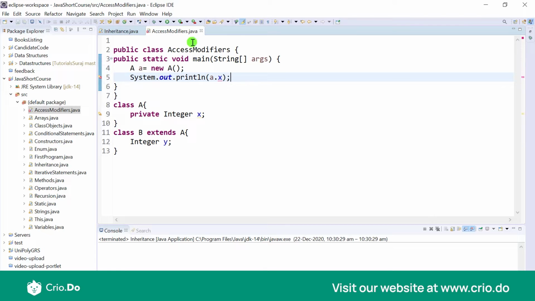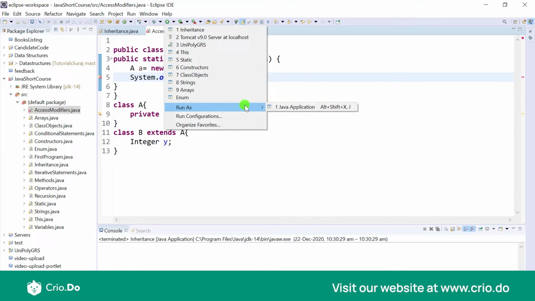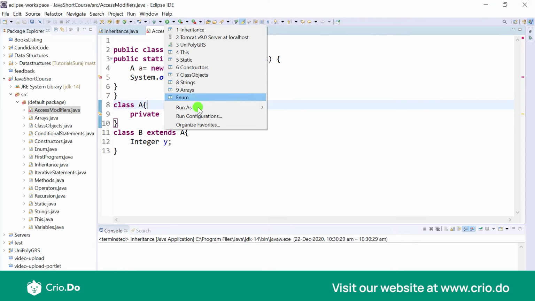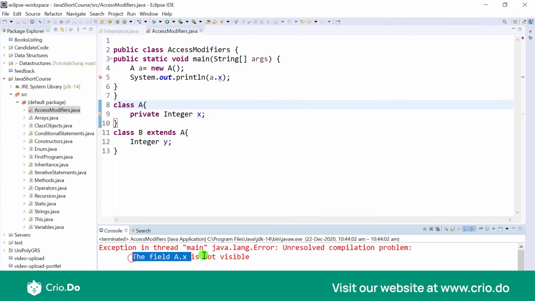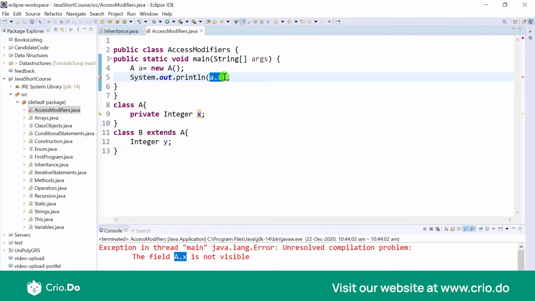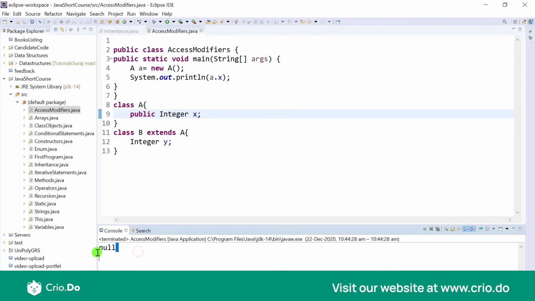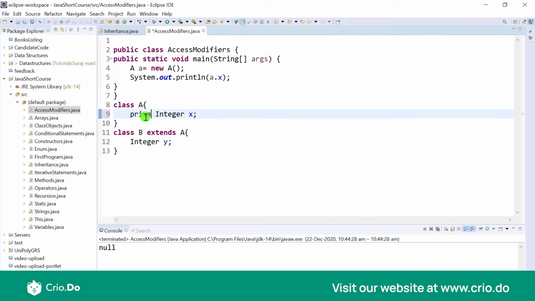Now if I try to print this, it obviously shows an error. It says there is an unresolved compilation problem: the field a.x is not visible. When you say a.x, I actually use the object name to access that, because it is an instance variable, right? But I cannot access that over here because it is private. If it had been public, we could simply have gone ahead and run that, and it would have given us null because it is not initialized to anything. But since it is private, we cannot access that from anywhere we want.